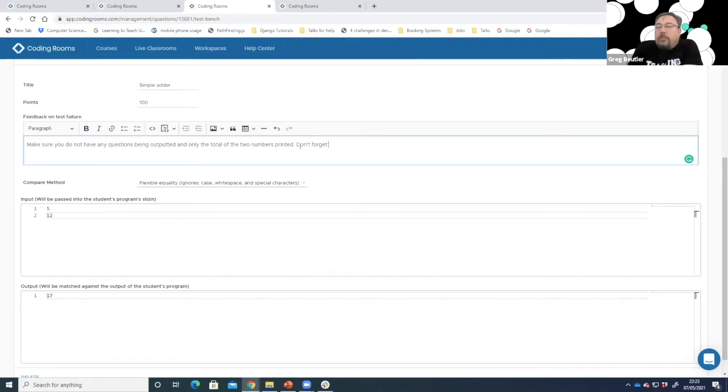Is that infinite resubmits, or do you give them two or three? It's infinite. As a teacher, you can see all their submits, and you can check if they've done like 100 submits. You could have a chat with them about that and find out maybe what the problem is.